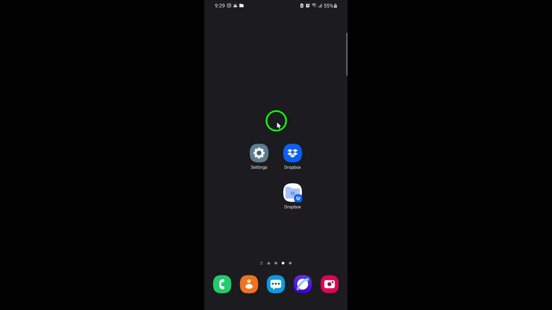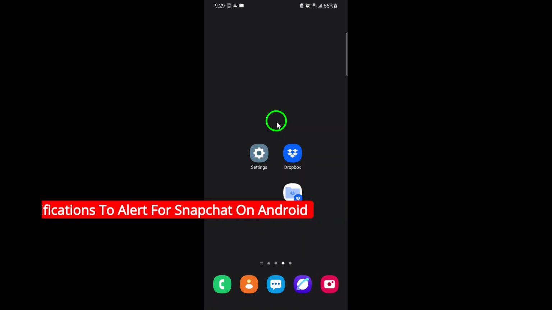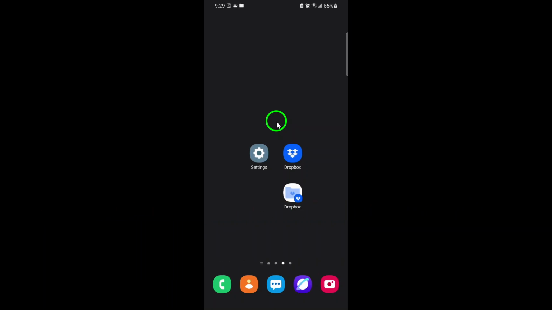Welcome. Today, I'll guide you through the simple steps to set your miscellaneous notifications to alert for Snapchat on an Android device with the latest updates. This will ensure you never miss any important Snapchat alerts that fall under the miscellaneous category.